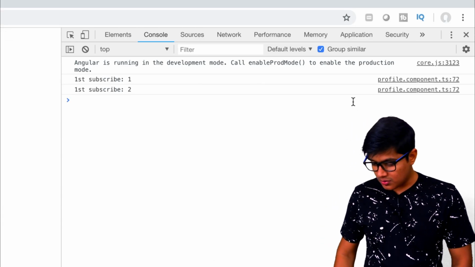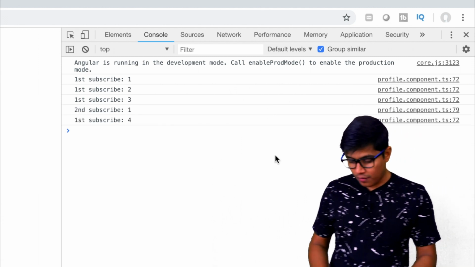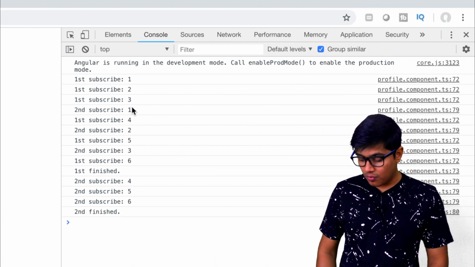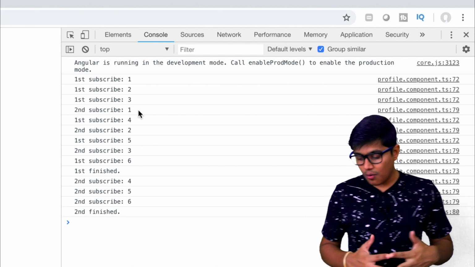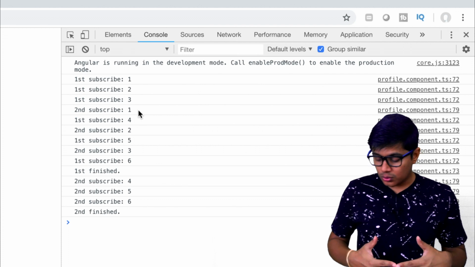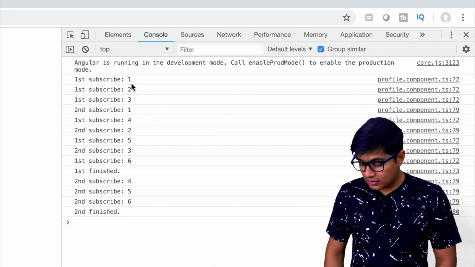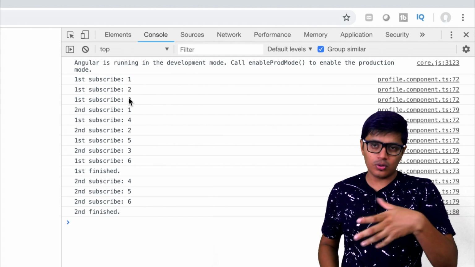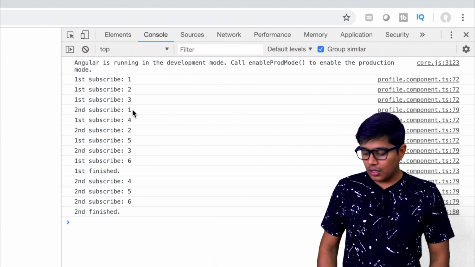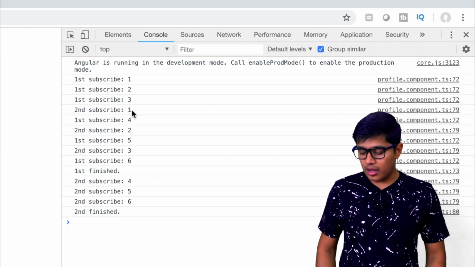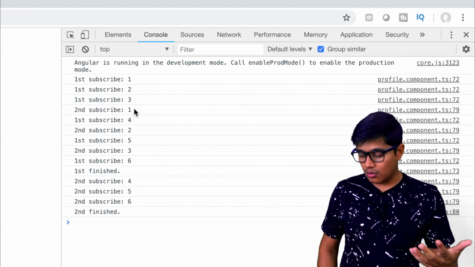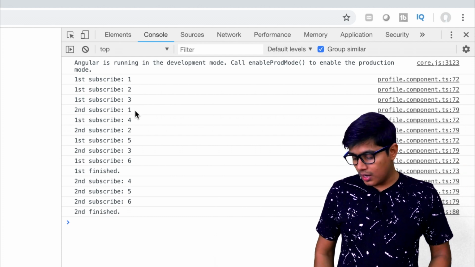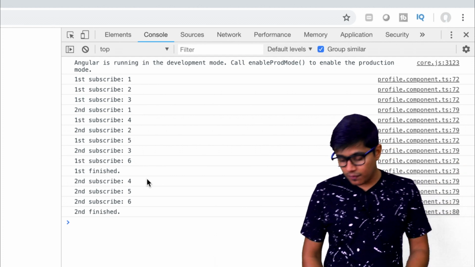Observe this value. It's saying the first, then second, then till the third second, and again it started from 1. Like I told you, it's not multicasted. Till the third second you had already emitted your values, and in the third or fourth second, when the second subscriber came, it also got them from the beginning. Like you can see, the first got finished earlier than the second.